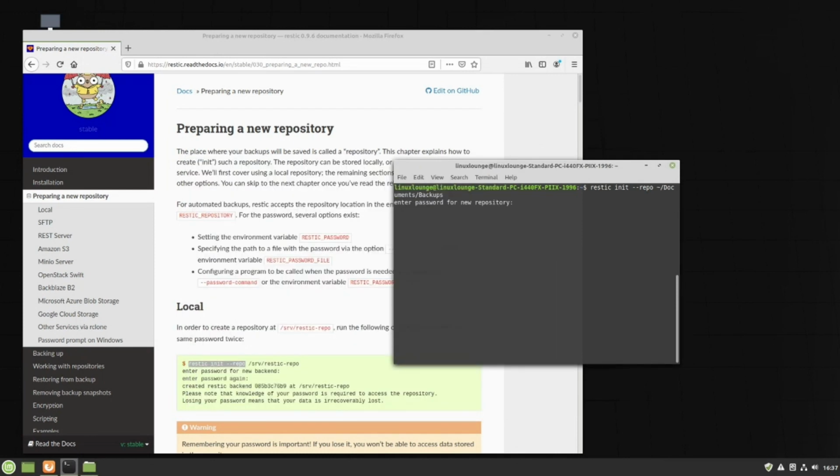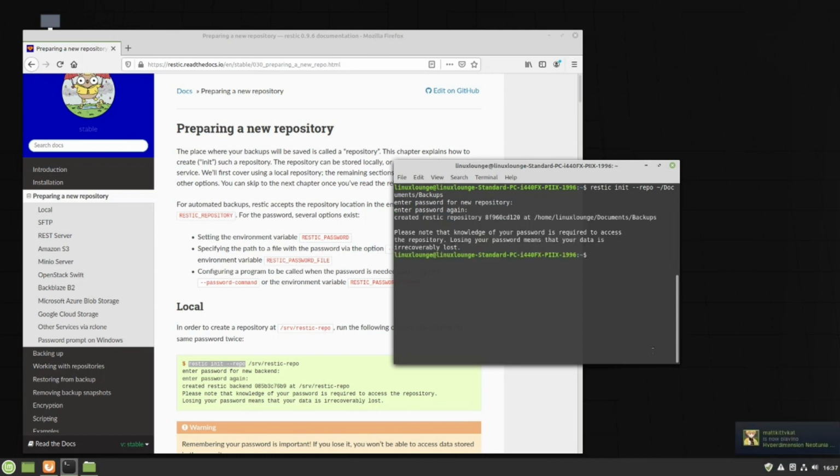Enter the password for the new repository, so of course your backups are password protected. So let's go ahead and do that. And as you can see, that's worked. The output of that command is it's created a Rustic repository, and it's given us a number for the backup. And also, of course, it's warned us that the knowledge of our password is required to access the backup.